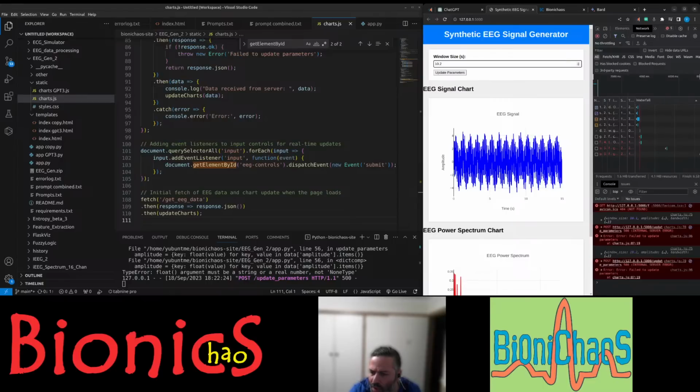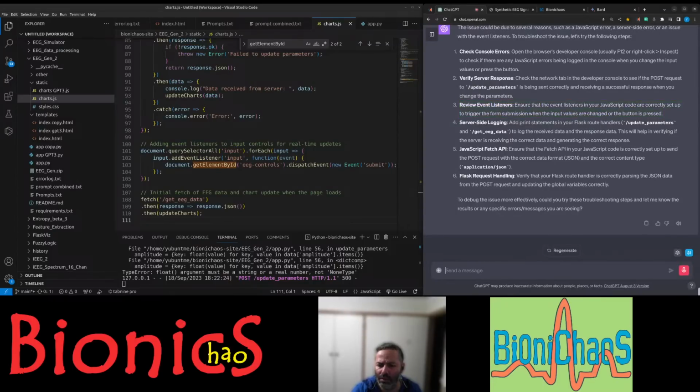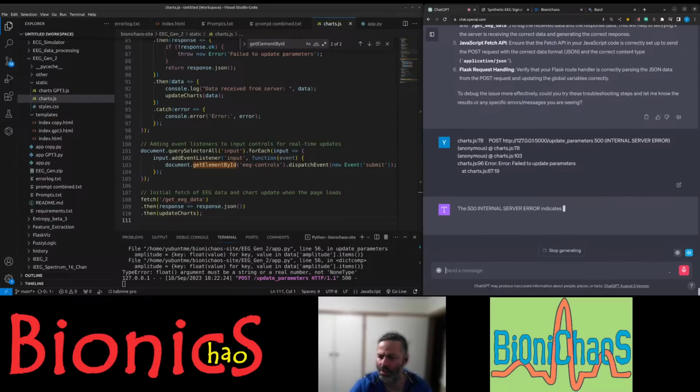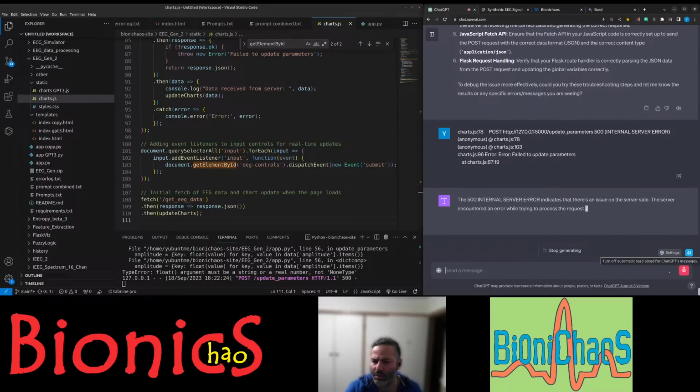Verify server response. Check the network tab in the developer console to see if the POST request to update_parameters is being sent correctly and receiving a successful response when you change the parameters. Review event listeners. Ensure that the event listeners in your JavaScript code are correctly set up to trigger the form submission when the input values are changed or the button is pressed. Server-side logging. Add print statements in your Flask route handlers, update_parameters and get_eeg_data, to log the received data and the response data.